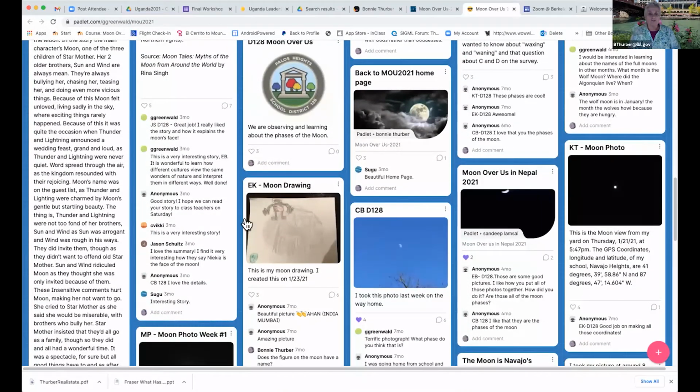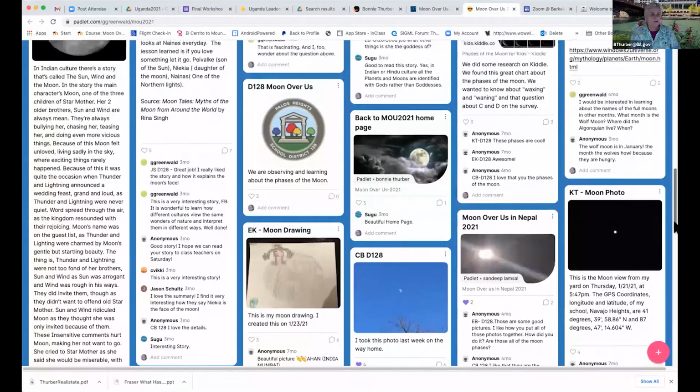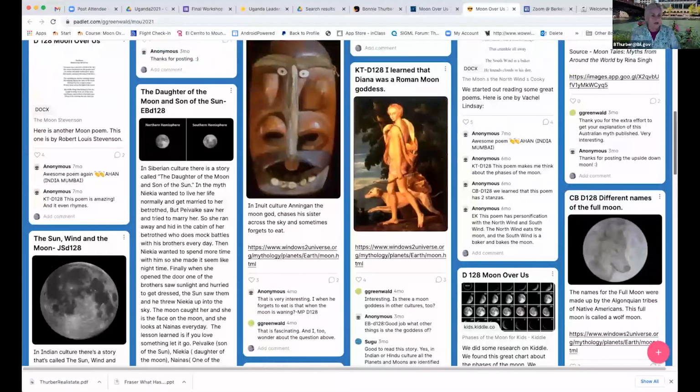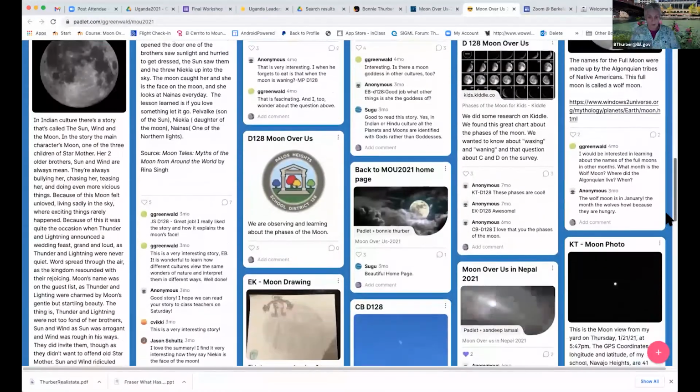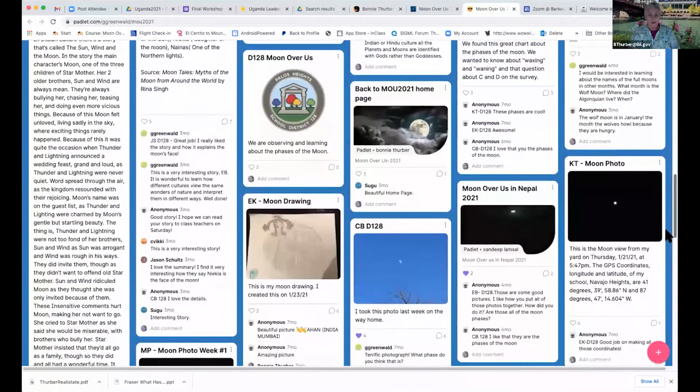This drawing is an astronaut on the moon. Her kids are 9 and 10. There is the daughter of the moon and the sun; these were stories written by the kids. This is all on the web, so I'm not going to read things to you. I'm just going to let you have a look.